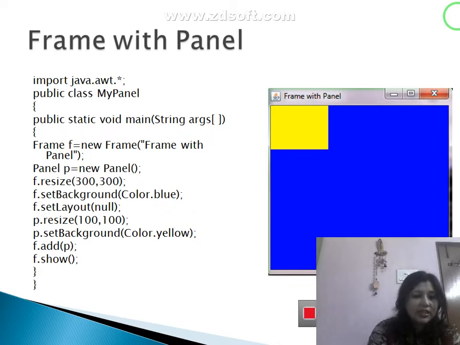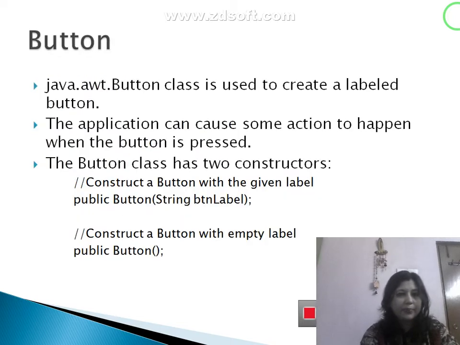Now the most important line here is the object of frame, f.add(p). That means we are adding the panel into the frame, and now we are showing the frame. So by default the panel will also be shown with the frame. You can see that here the panel is yellow and the frame is blue. So this is the code by which we can create a panel and add it in a frame.